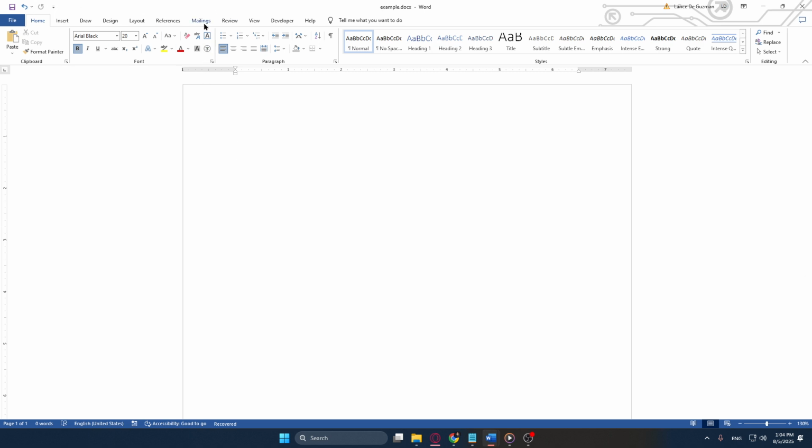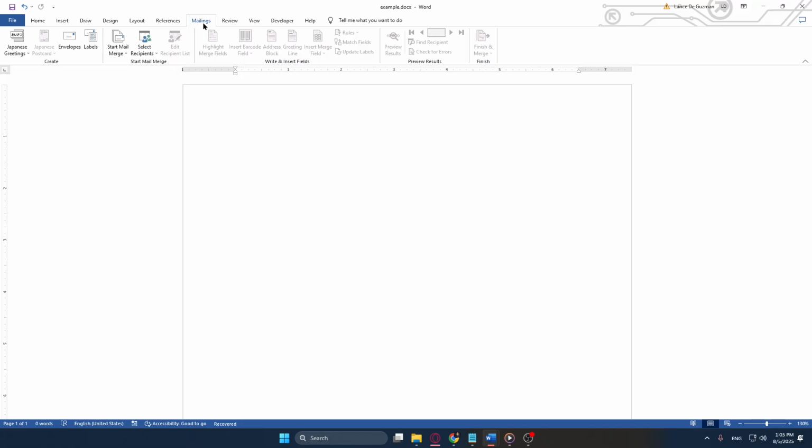Now you might notice quite a few options up there, but no worries. We're going to focus entirely on what's necessary for this task. After clicking on the Mailings tab, your attention should be directed towards the Labels button, located within the Create section of this toolbar. Give that a click and you'll see a new window emerge. This window will help guide us through the label creation process.